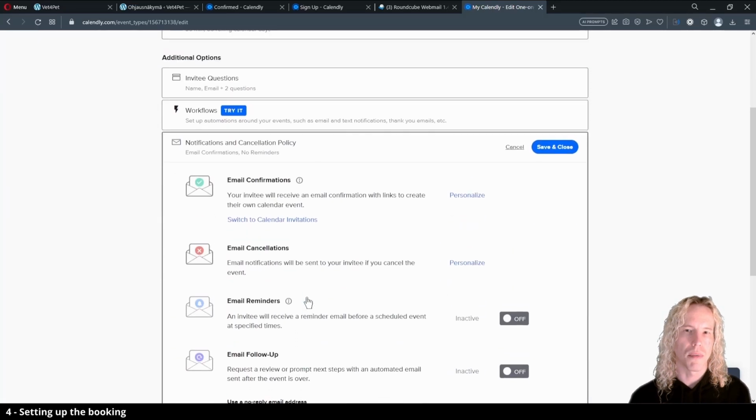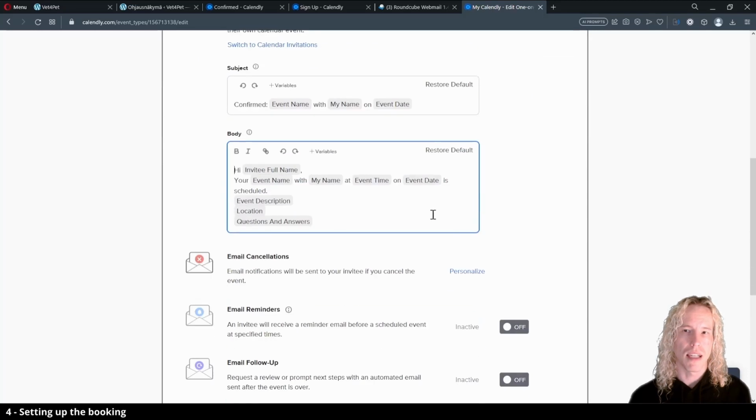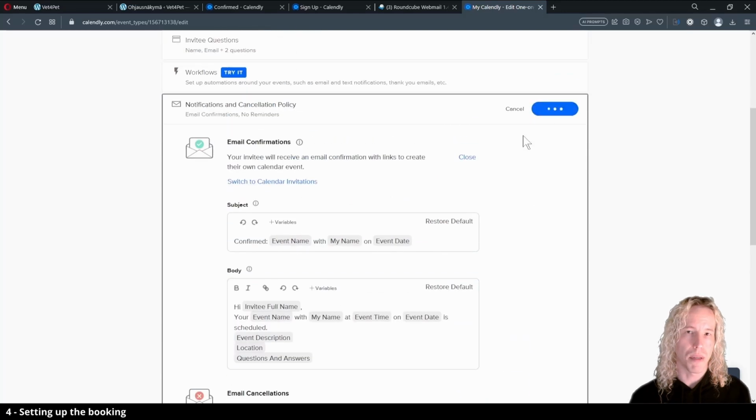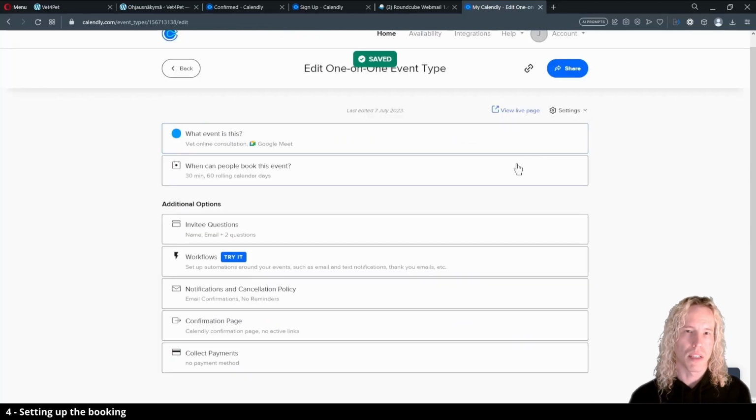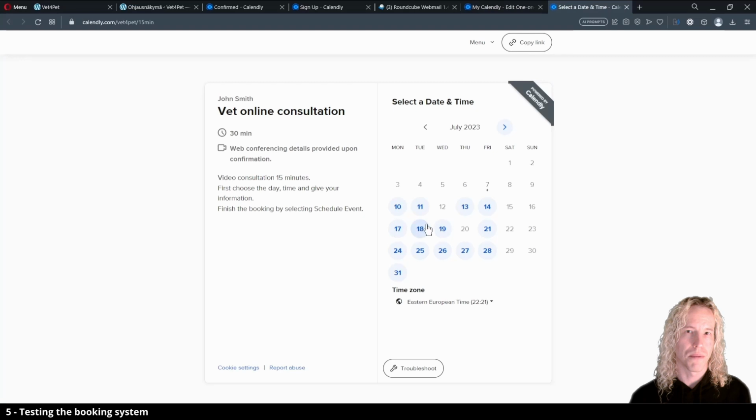This works quite similarly like Amelia Booking for live appointments and sends emails to both the user and provider every time a booking has been made. We can save and close without any changes. From the top, we can test the live page to see how it looks.